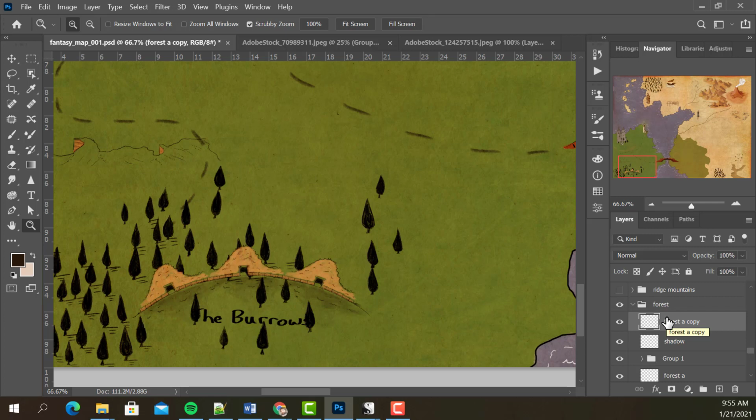I haven't seen anybody else using Puppet Warp this way, but it's just from playing around you find these methods, and they can be really helpful. So that's the Puppet Warp tool inside of Photoshop. I encourage you to try it out.